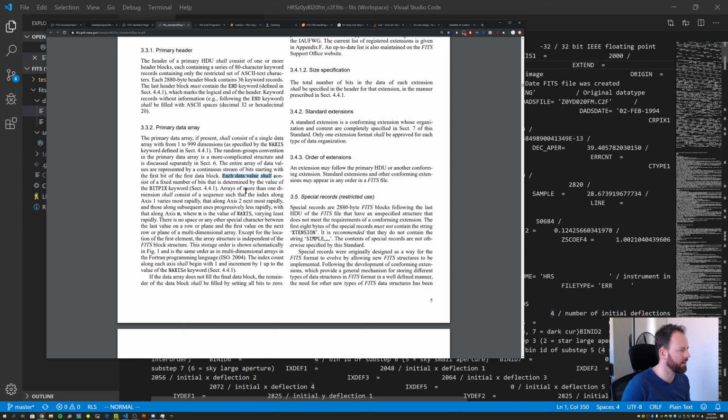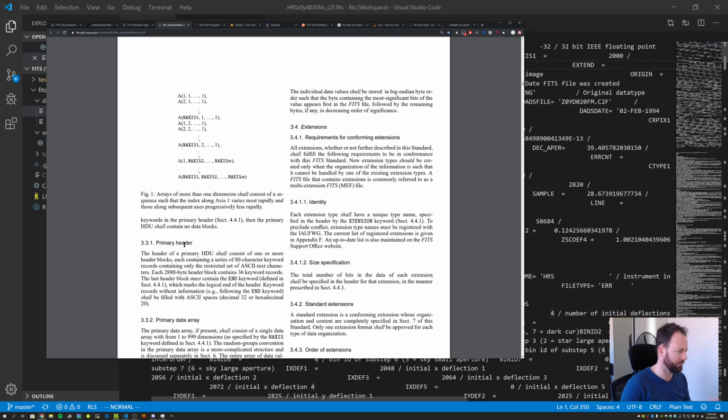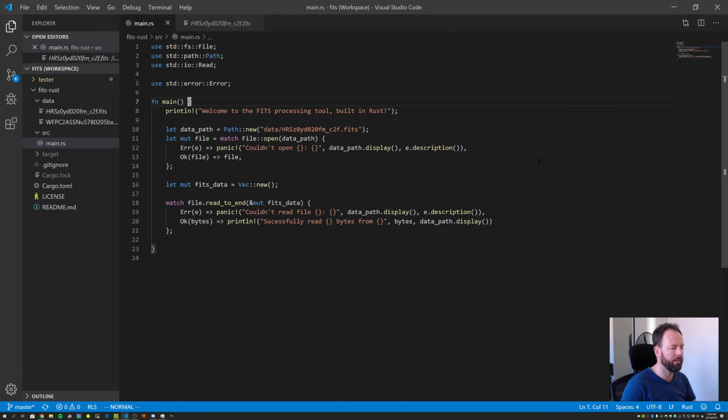Okay, right. So we'll look at the header later. Sorry, look at the primary data array later. We'll start with the header. So what we'll do is we'll go back to our program, and we will start looping through the data.